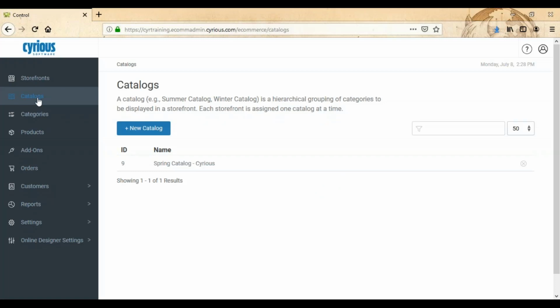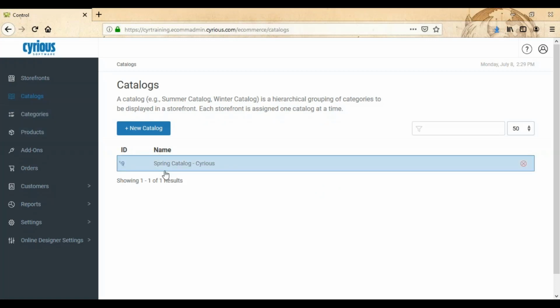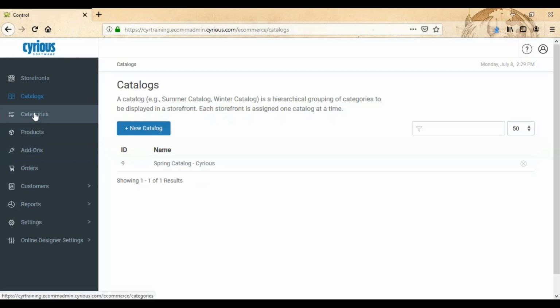So you might have a concept similar to what we have going on the screen here as a spring catalog and a winter catalog. If you have multiple storefronts going, it is helpful to have the brand of which storefront that connects to attached to your catalog name as well.